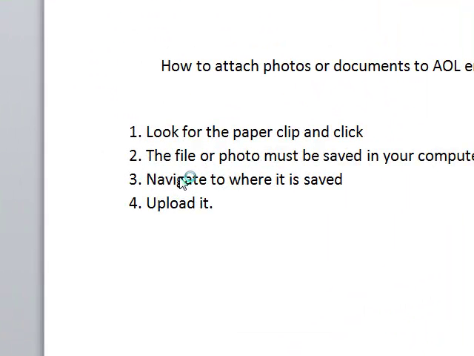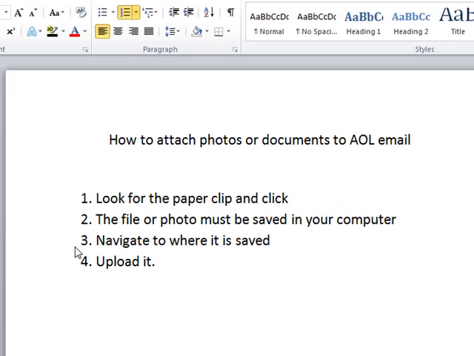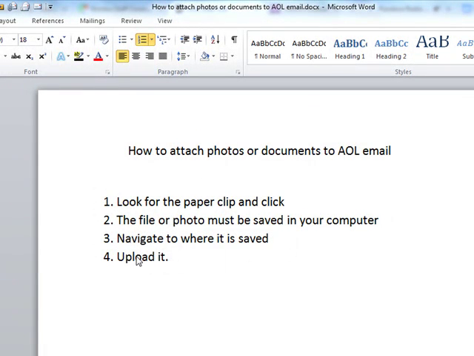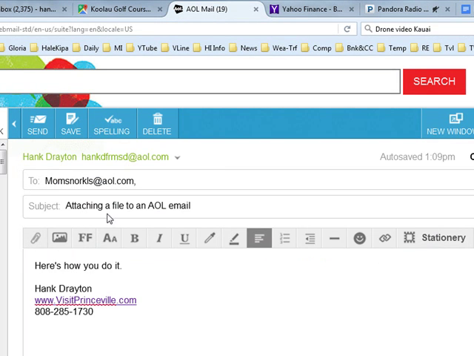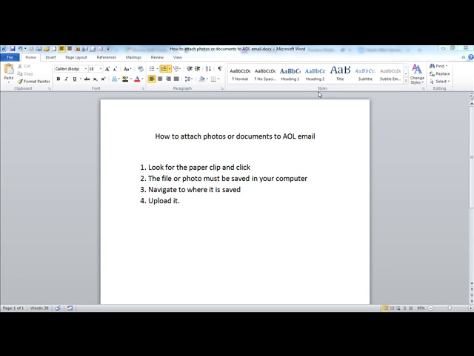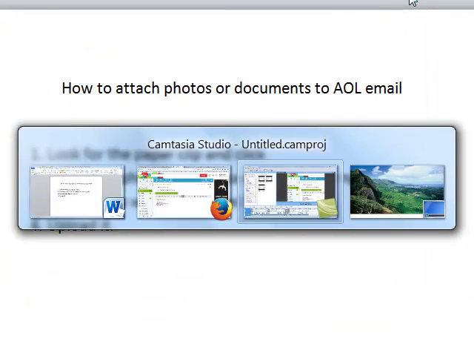So now I need to navigate to where this document is now saved and upload it. And I do that back on AOL by clicking the paperclip. And that clunk clunk you heard in the background is me holding the Alt key down for a minute and then typing the Tab key.